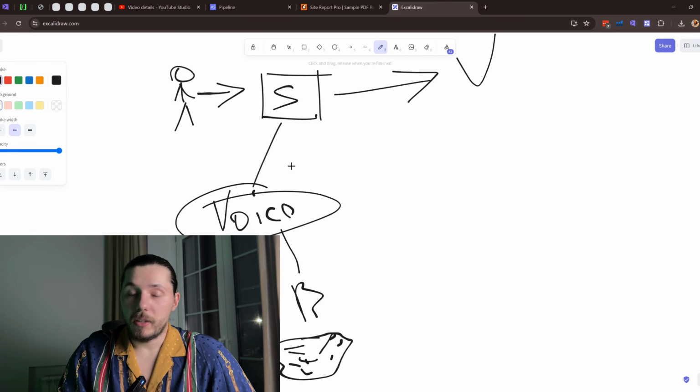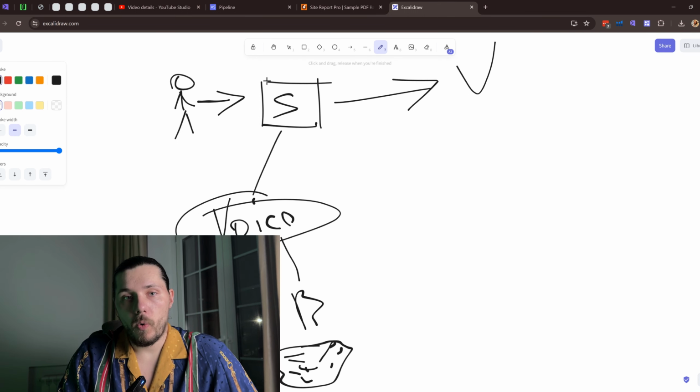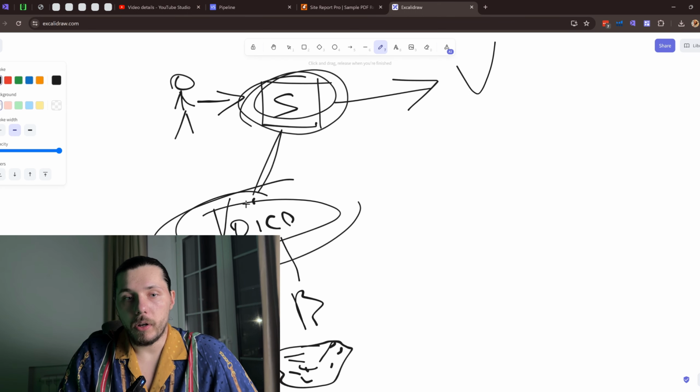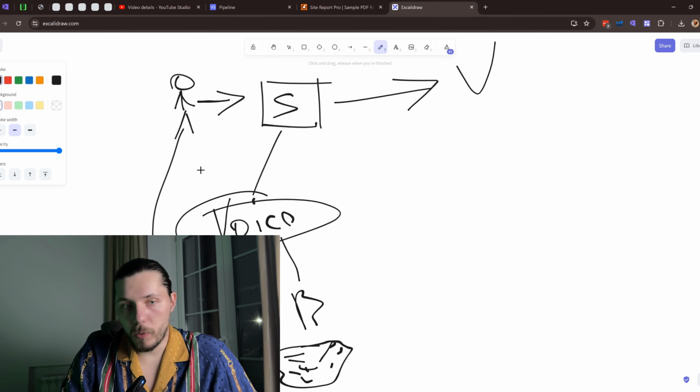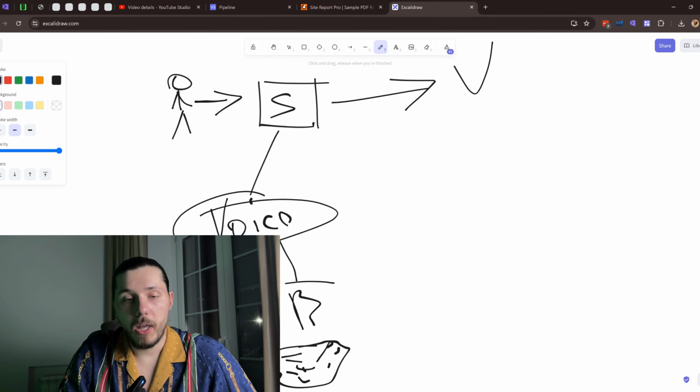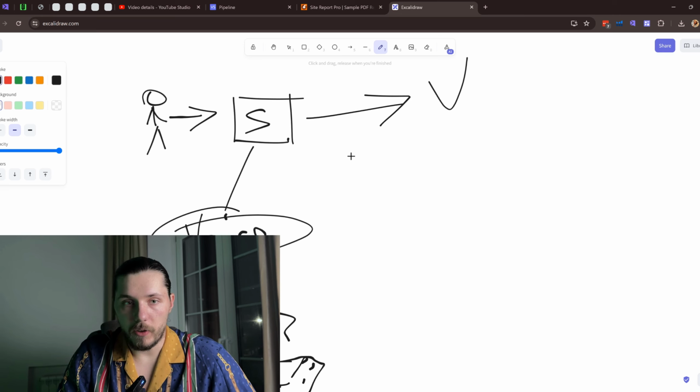So it can be done on Voiceflow, and of course, the user would interact with the front end, but basically, when the query is presented to the system, it will be answered by the knowledge base.